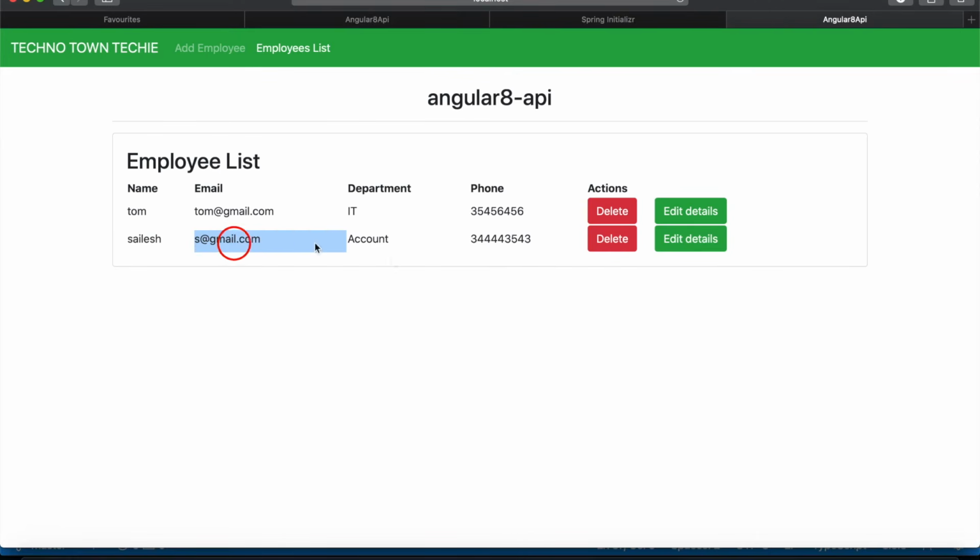It's updated successfully. Okay, so the update functionality is working fine now. So what I need to do is add the data table to this table. Okay, Angular data table, I'm going to add this. So we need to add data table related stuff here.